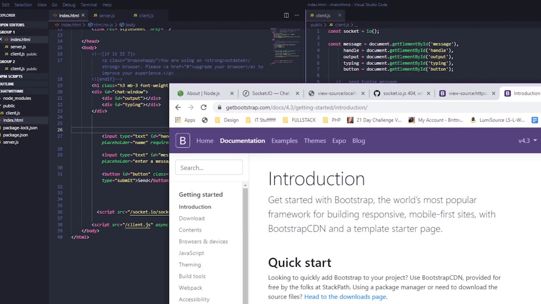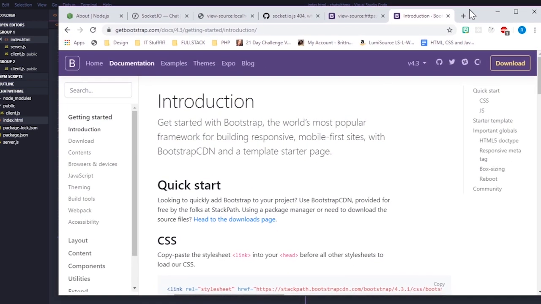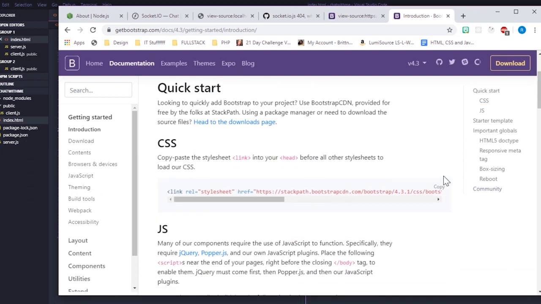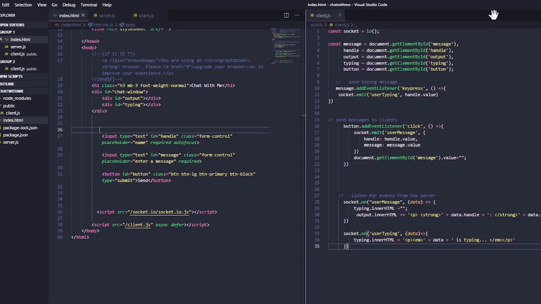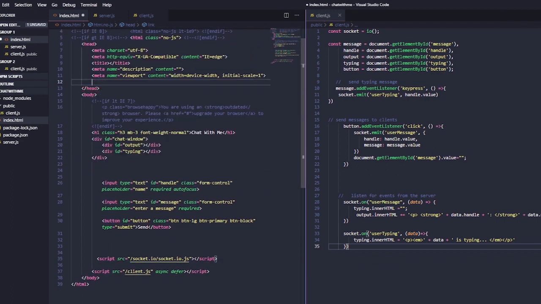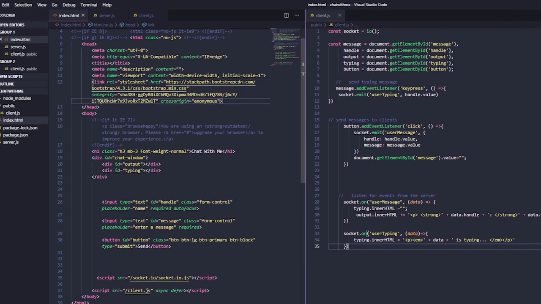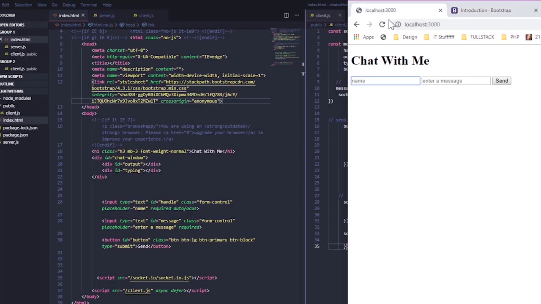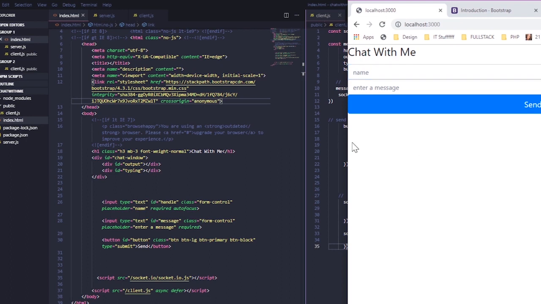So I'm going to get the CSS, and this isn't really using JavaScript, so that's all I need from there. And I'm going to take out this style link and replace it with Bootstrap's. That should give us the styling for a better look with the field.